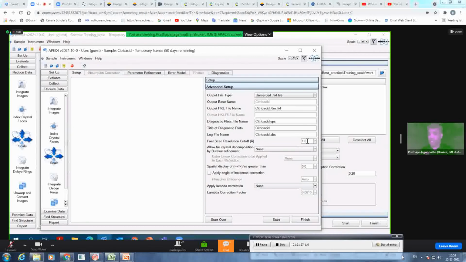You know, always the fast scan you have done with 1 second or even half a second. So the resolution will be generally poor. So that's why you want to use only the resolution up to 1.5. Sometimes you can use up to 1.2, no harm, but generally by default we kept it 1.5. So for a semi-automatic option, you have a finish button, but we want to go through step by step.